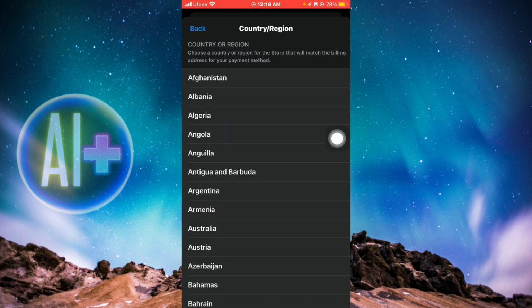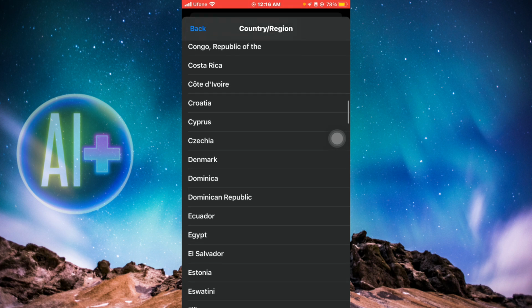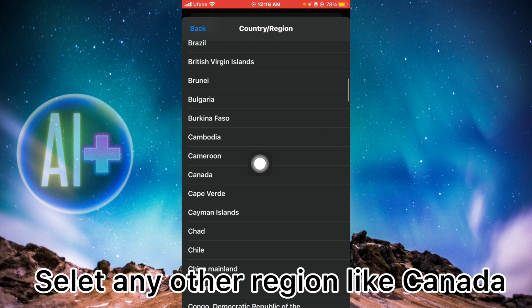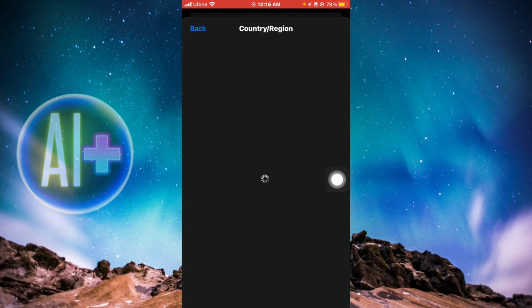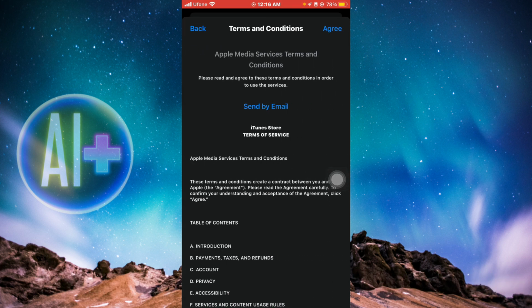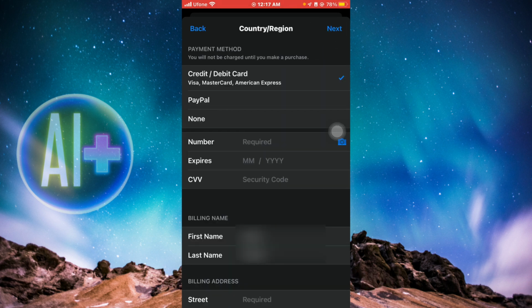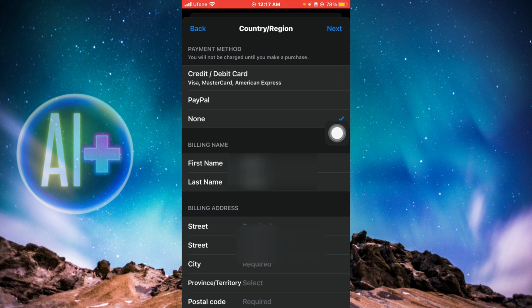After that, over here you can see that right now I'm in United States, so that's why it's selected United States, but you can select any other region, such as I'm gonna select Canada over here. So just click on Canada, and once you click on that, you'll be redirected to an interface like this. So you gotta click on agree over here, and after that you gotta fill in this information. So just click on none over here and then scroll down and fill in the billing address.